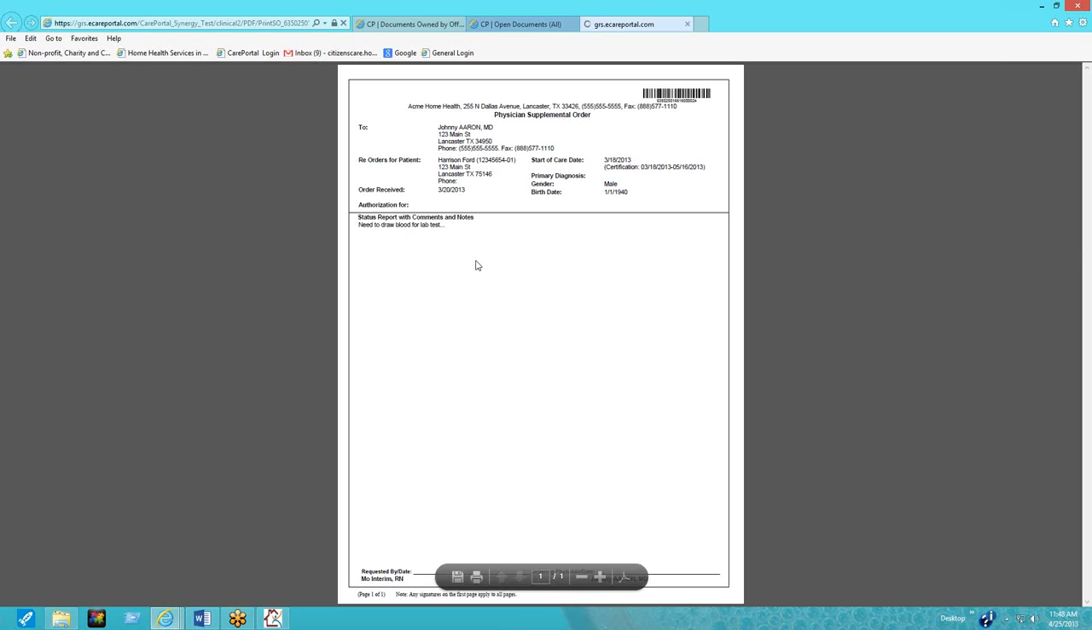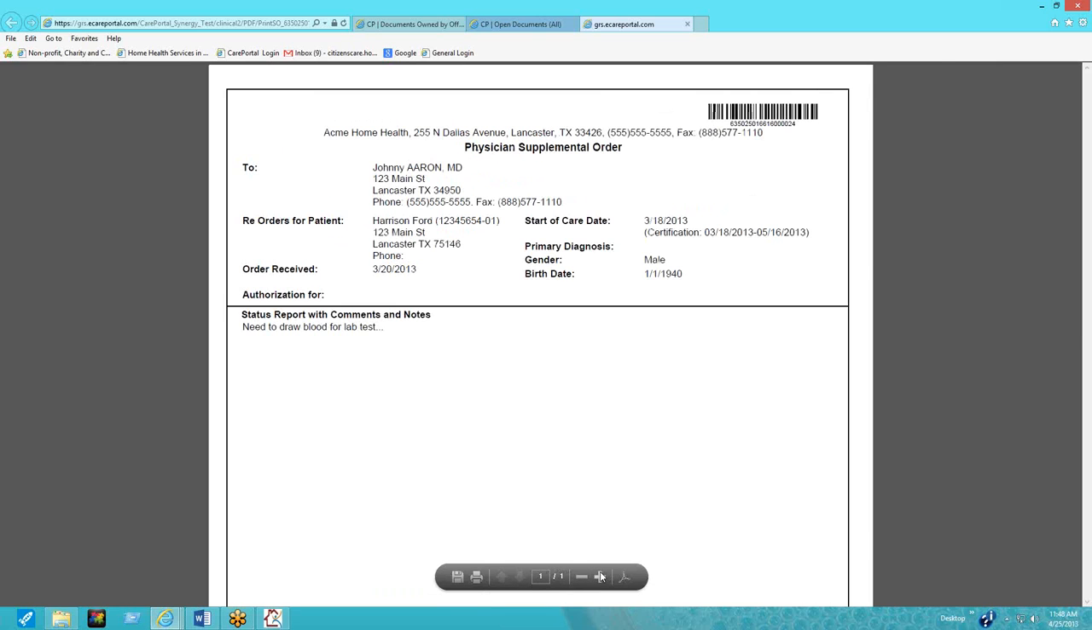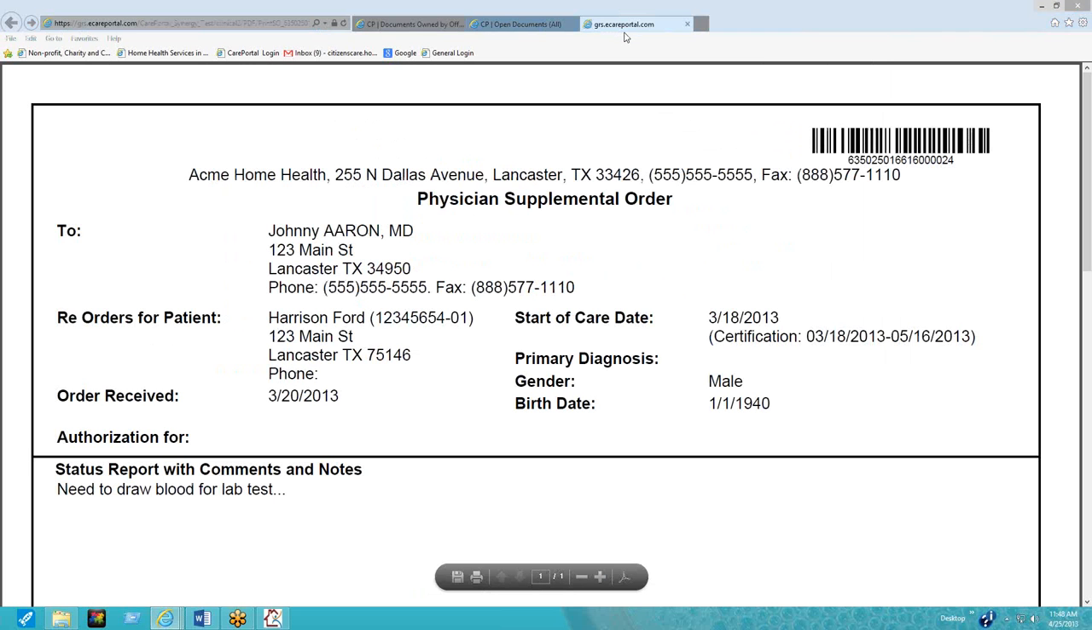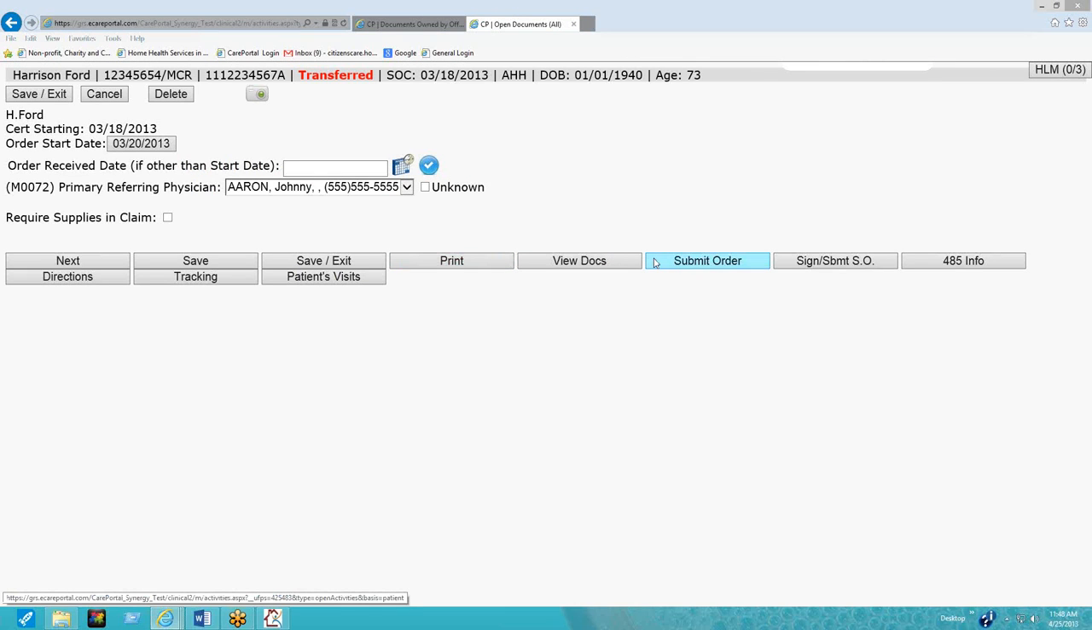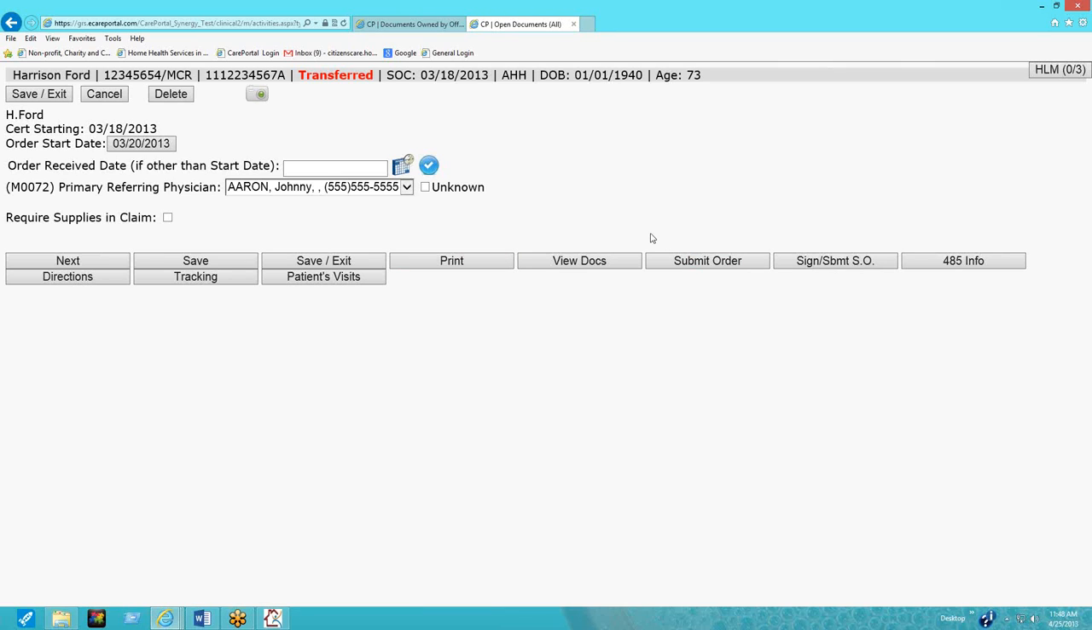What's the submit order button for? Just a second. So I'm just going to show you. It says need to draw blood for lab test. So that's the second way you can do it. What was this? Submit order. This is in the point of care. I'm still in the point of care. If I want to submit it to the back office, just like I would have submitted a visit to the back office, I can do that.